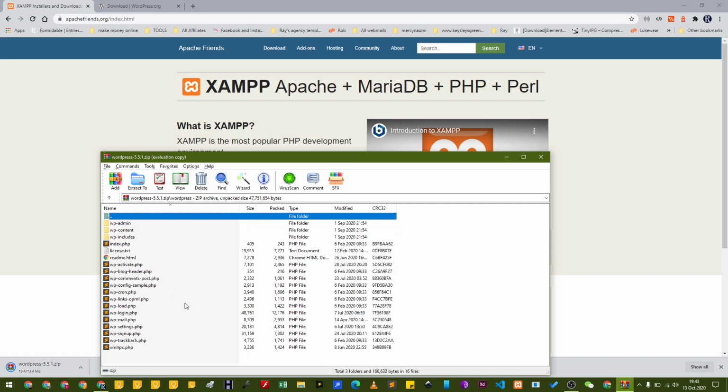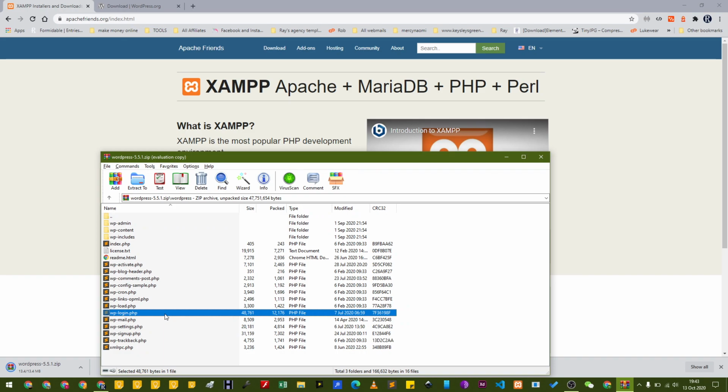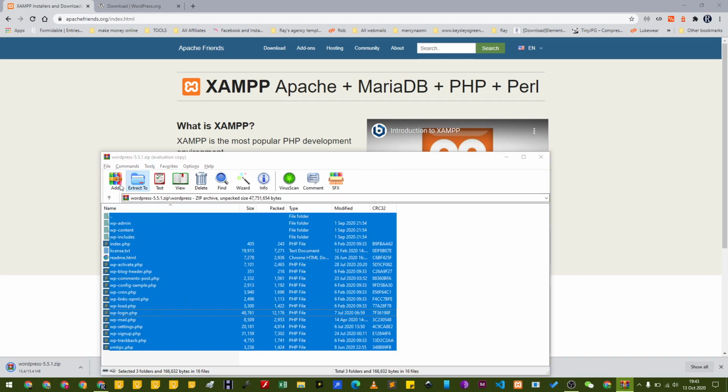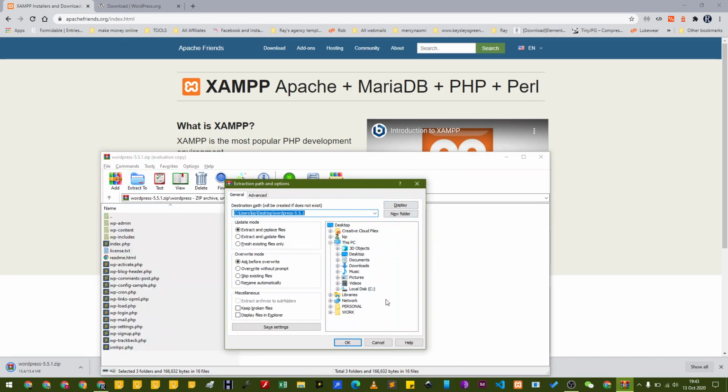If you open this folder, literally all the files for your website are going to be under this folder called WordPress. So you want to copy everything here. Copy all, then extract to. Come to your PC, this PC, then go to Local Disk. Click on this plus icon here.